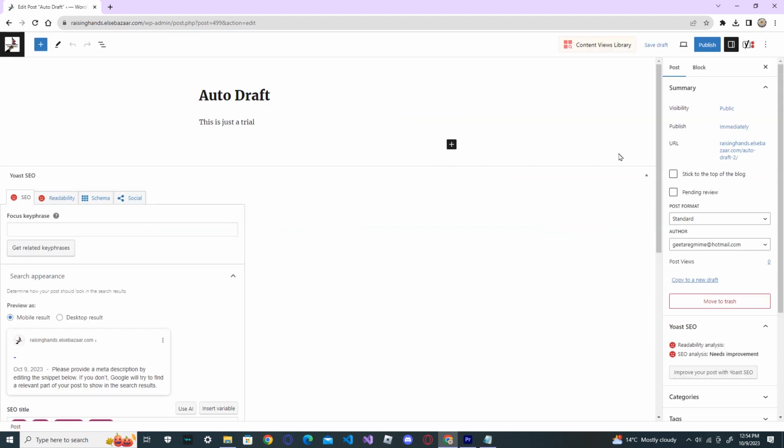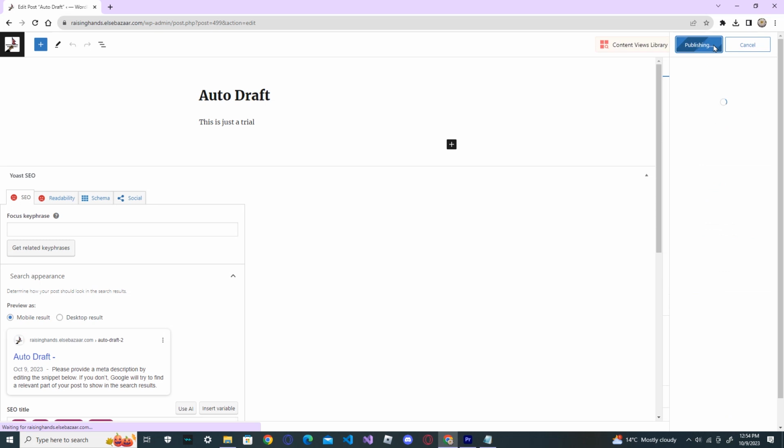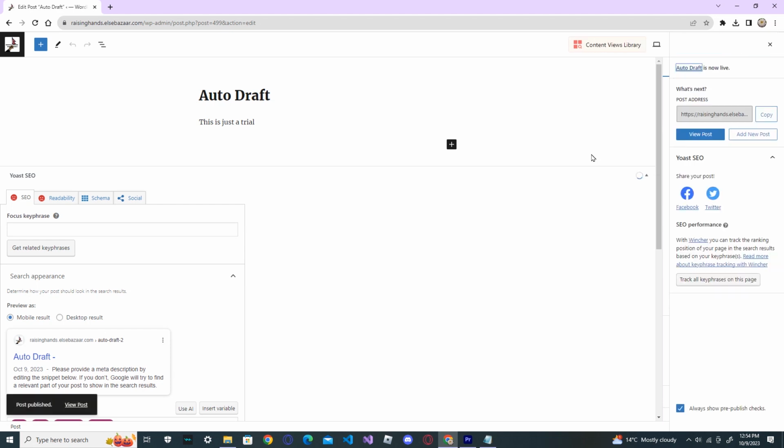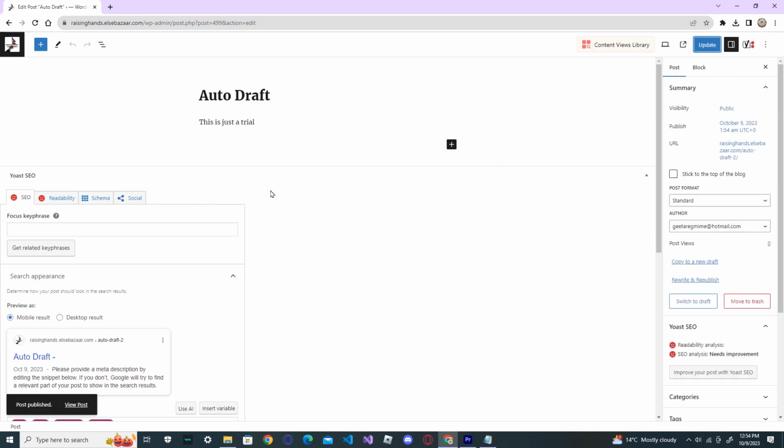This is just a trial. Publish. And you can see that the draft is now live and you haven't got the JSON file error. This is how you solve your JSON file error if you get the JSON file error on WordPress while posting your post.